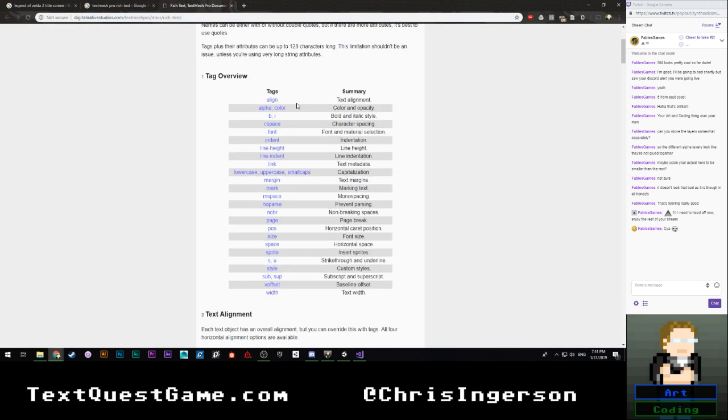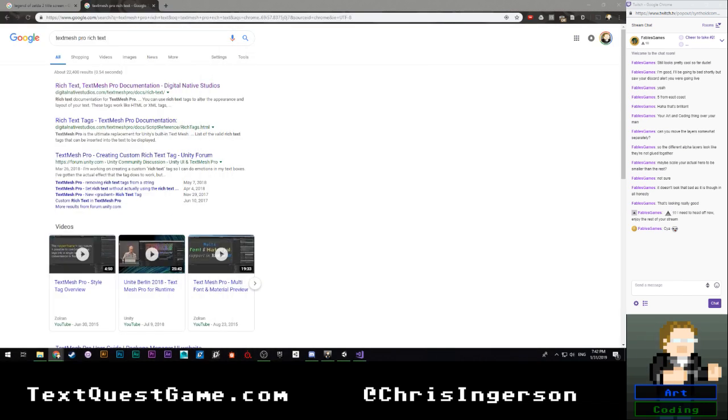Okay, so we have a line, alpha, bold. We have character spacing, which is usually a pretty useful one. Indentation. Line height might be useful. Non-breaking spaces, page break, horizontal caret position, font size, horizontal space. Do we have vertical space? That would be very nice. Strike through and underline. Alright, whatever. I'm going to just drag this off to the side so I can look at it while I'm doing my adjustments.